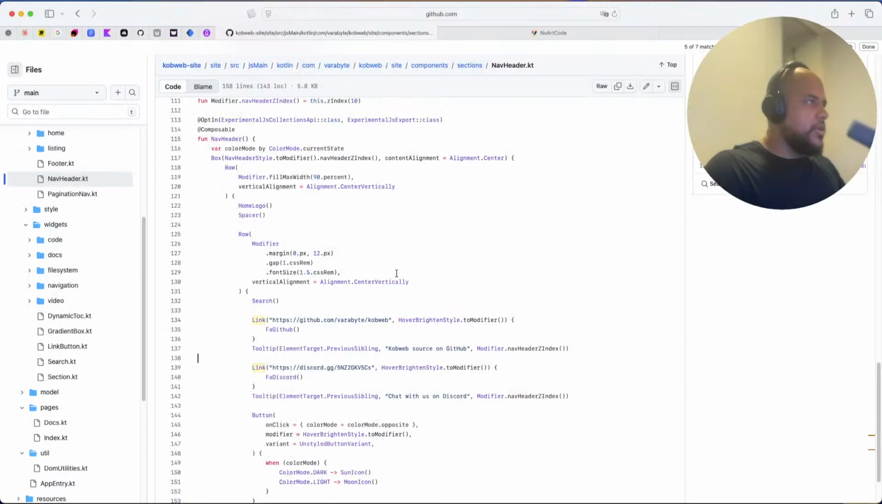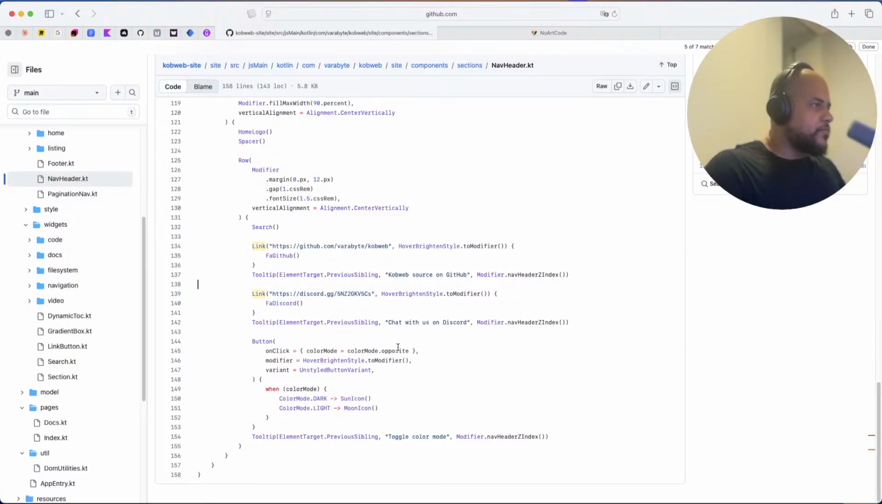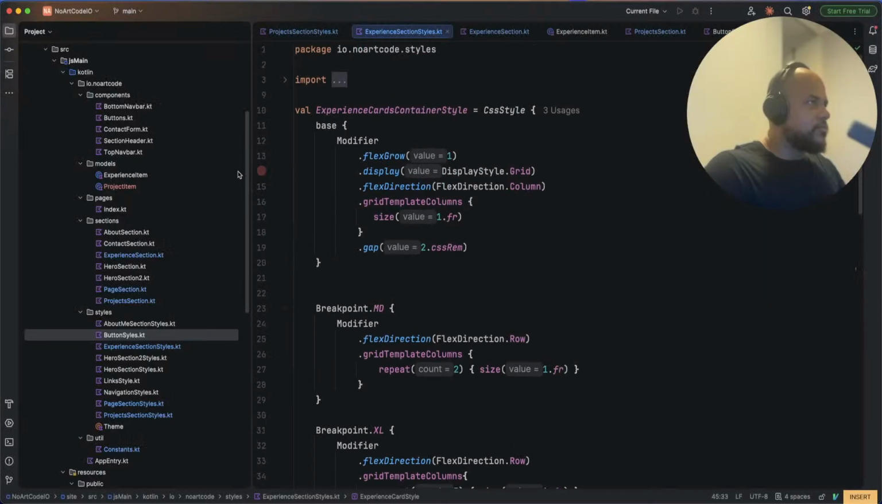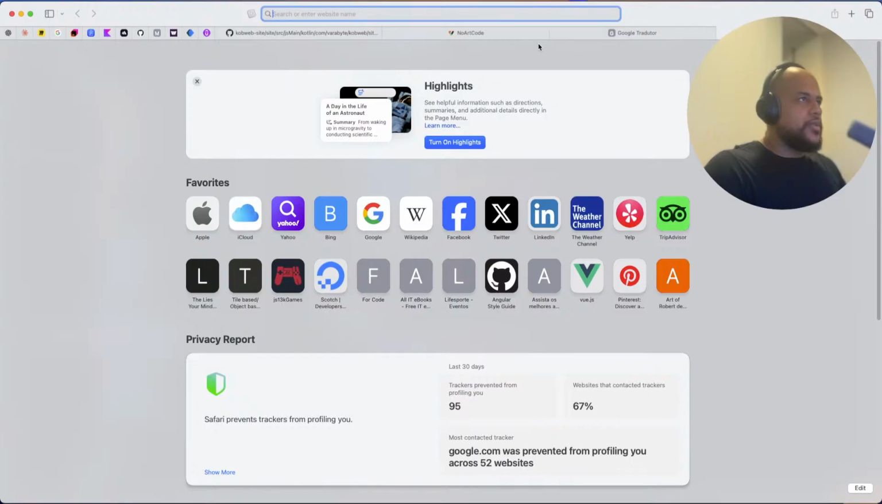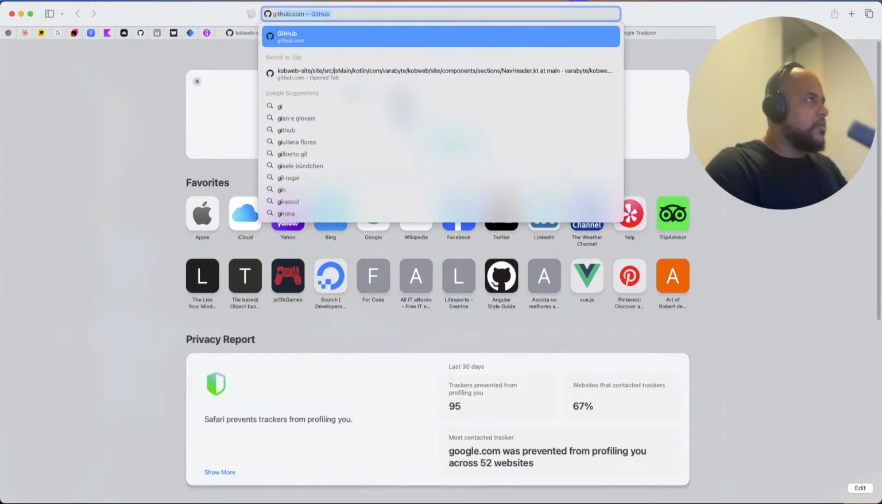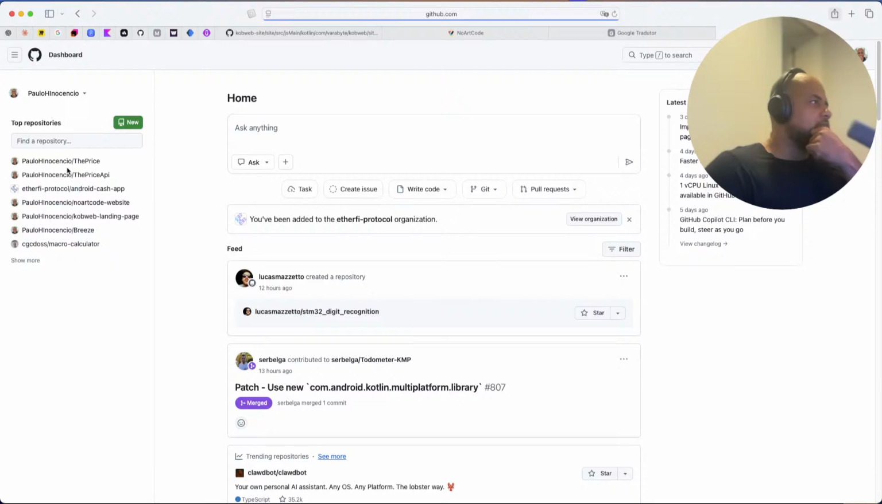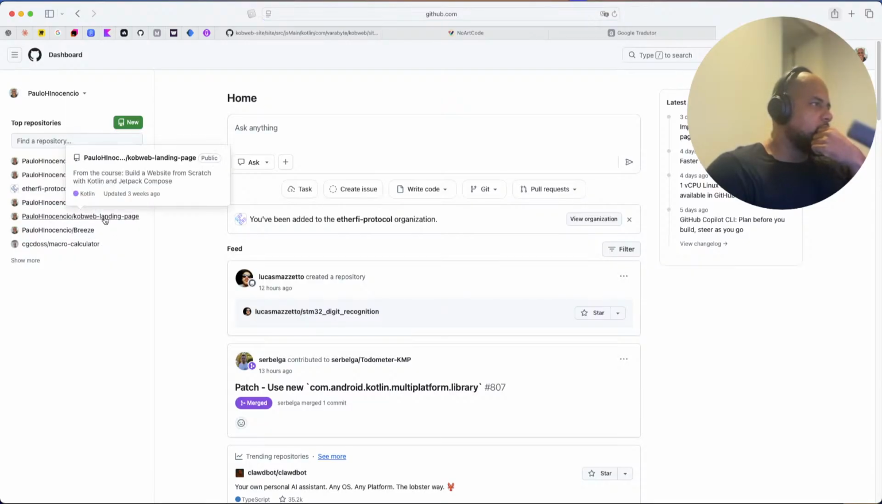But how do I add some click inside my card? I don't know. Okay, maybe. Let me open this. Website, no article, website, landing page.